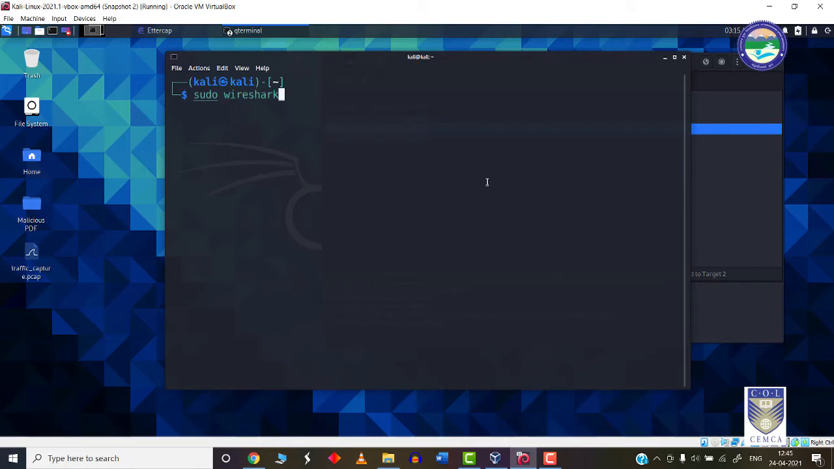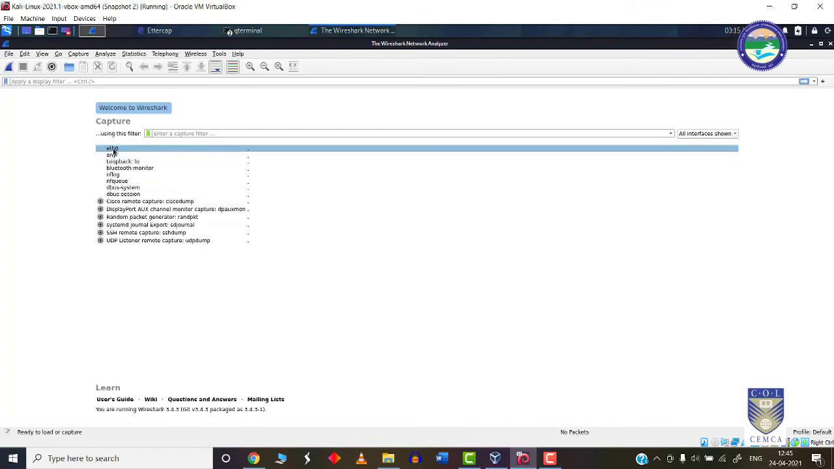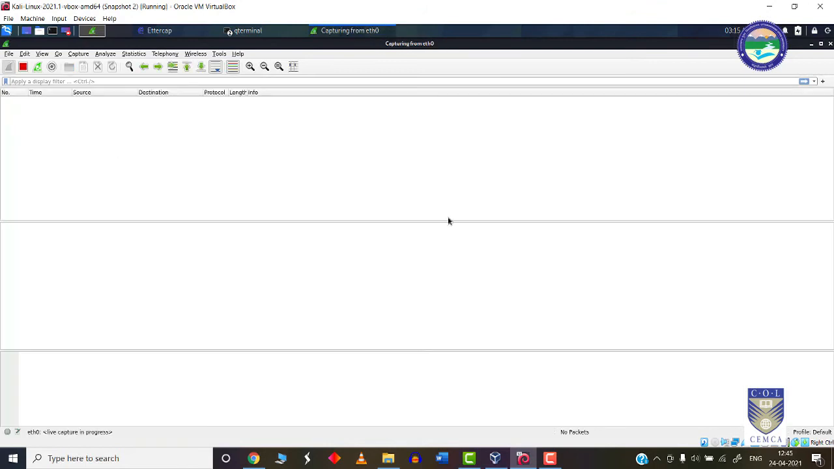So this was all about Ettercap, but now let me show you the same thing with the help of Wireshark and how we can analyze those packets which we had actually captured in the previous video using Wireshark. So I will show you both of them one by one. First, let me open Wireshark. I guess I messed up with the password. Yeah. So now Wireshark is open. Select the interface eth0. Double click on it. It will start working in the background.